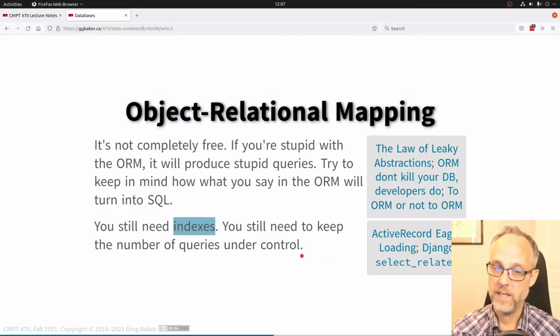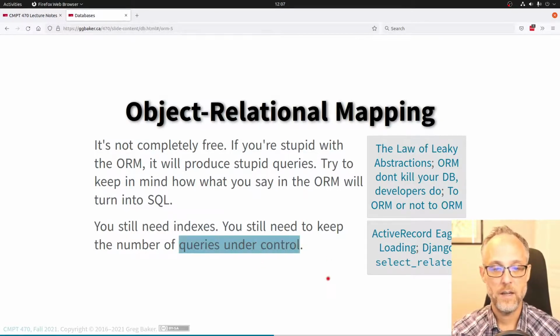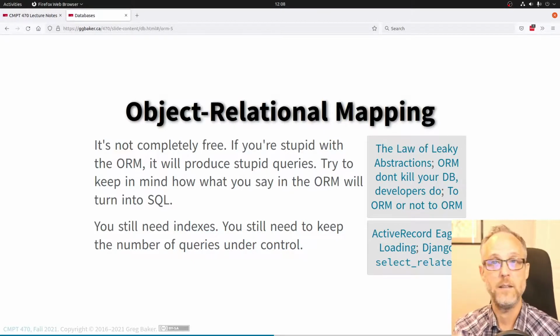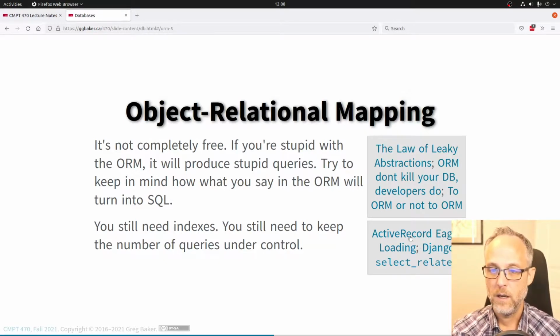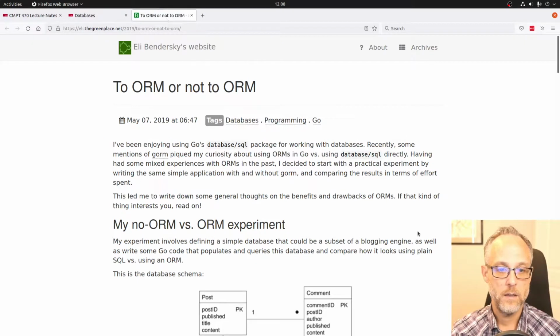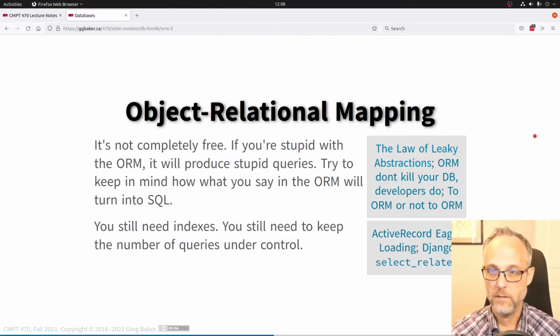So you have to remember, indices are a thing. How many queries am I implying by the code that I'm writing in PHP or whatever? All of those matter. I'll come back to those, and I think I can leave those.